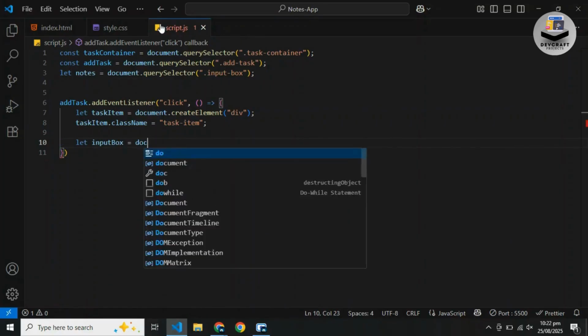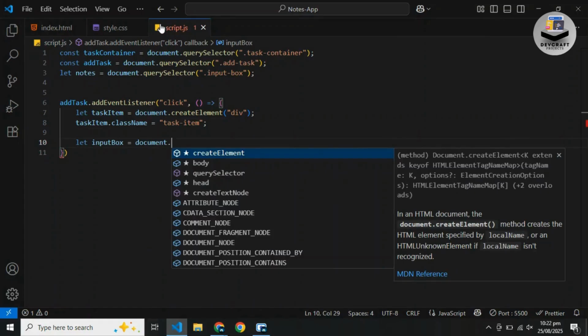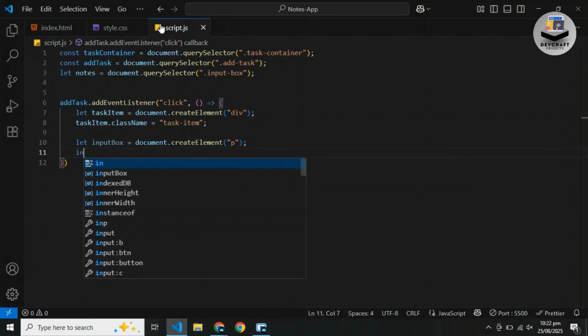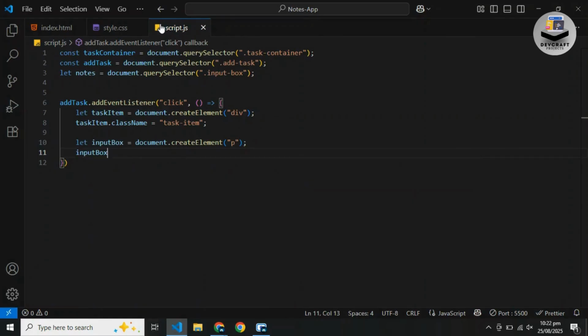But instead of a text area, I'll make a paragraph element and make it editable. This creates a p element. And again, I'll give it a class name so it matches our CSS.